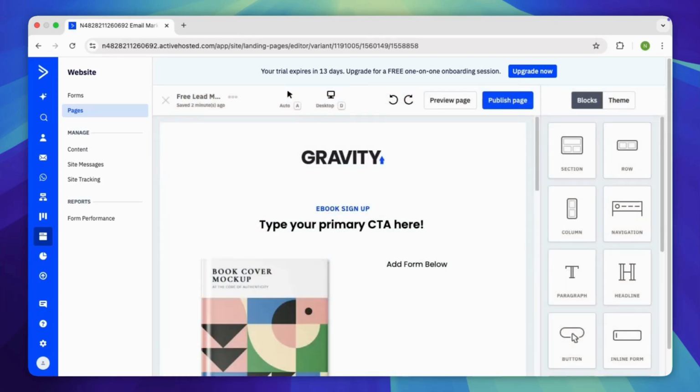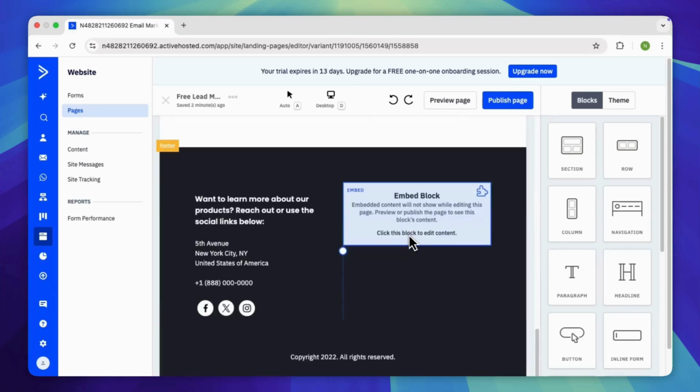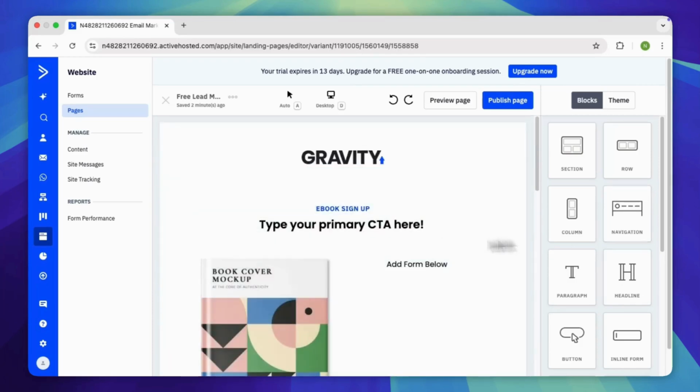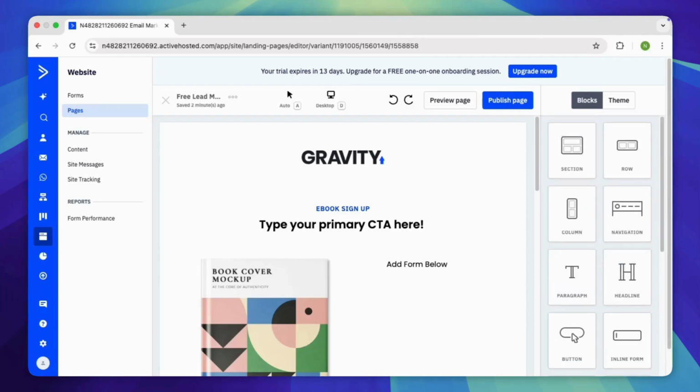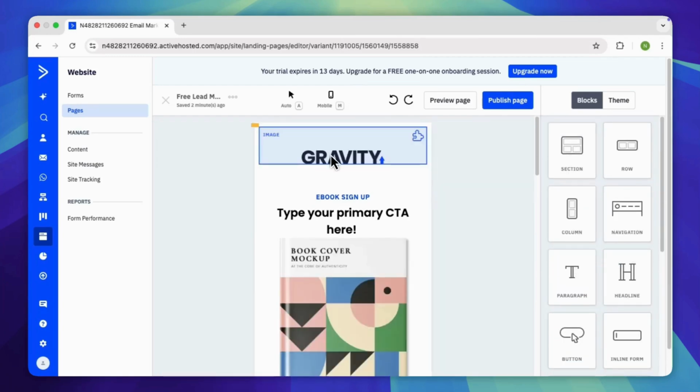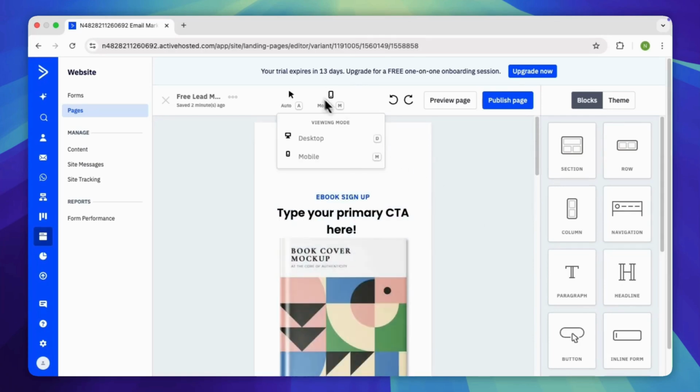And now you'll be inside the landing page builder. If you've used website builders before, this will look familiar. In the middle, you'll see a preview of the page. On the right, you'll find the elements that you can drag and drop, like images, text, forms. You can also switch between desktop and mobile view at the top.